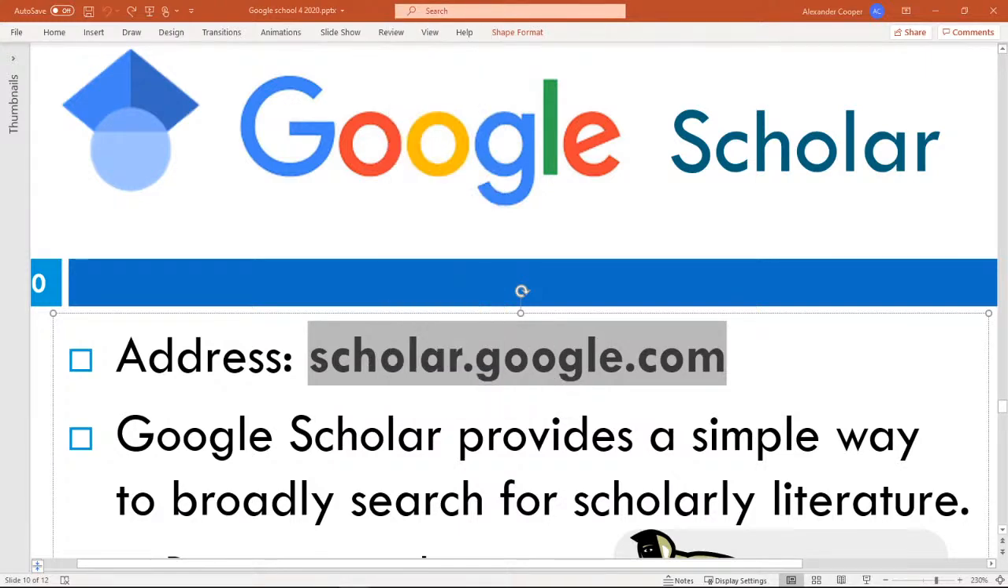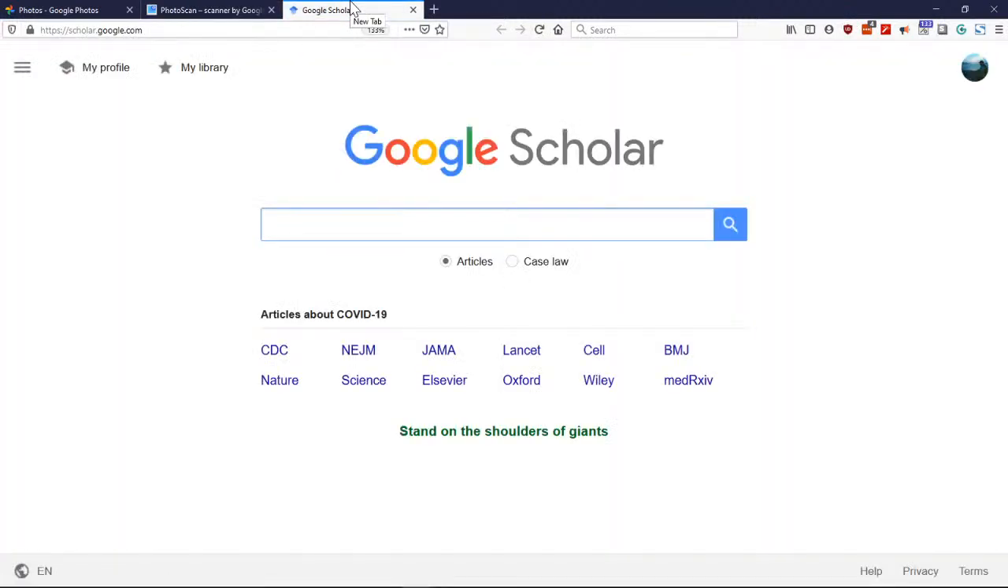Now, I'll briefly cover Google Scholar. We actually, in the Library Resources class, of course, talk about Galileo. This is kind of Google's version of Galileo. You can look up articles, information on here.